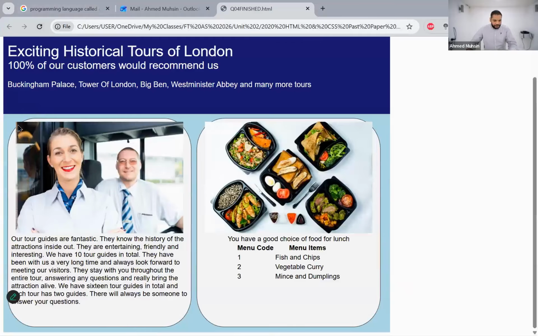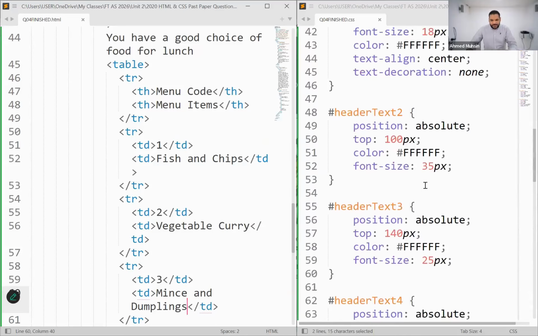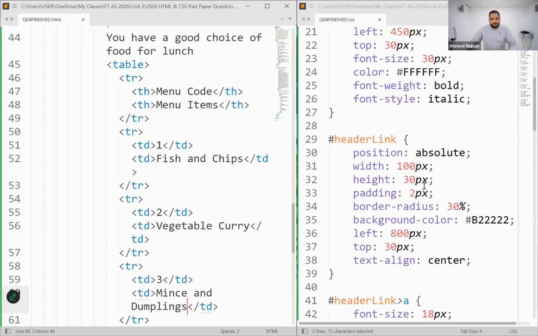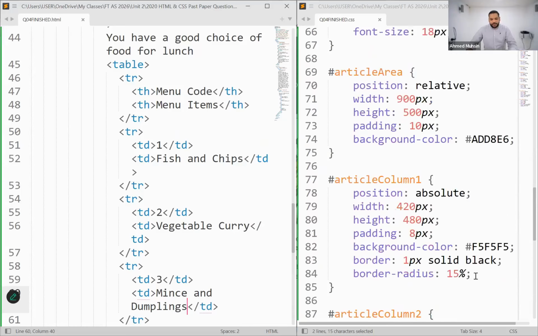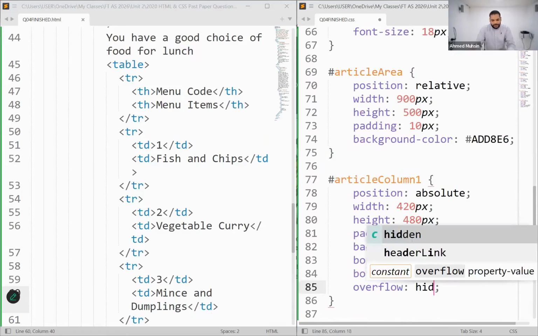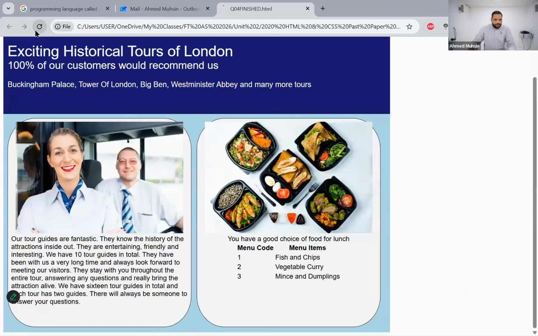So Netika showed me if I use overflow over here. Where is the text box? What was it called? Article column 1, right? For article column 1, we can say overflow hidden. Now when we refresh it, the part of the image that was going out is now hidden and the image stays within the border.